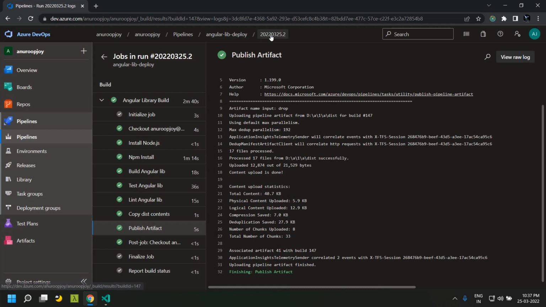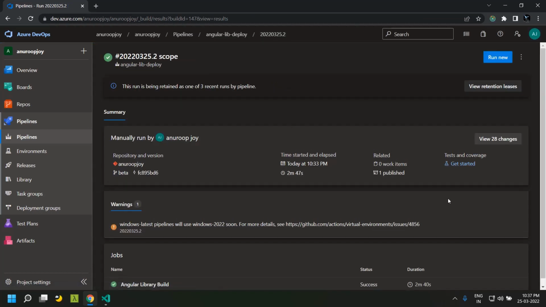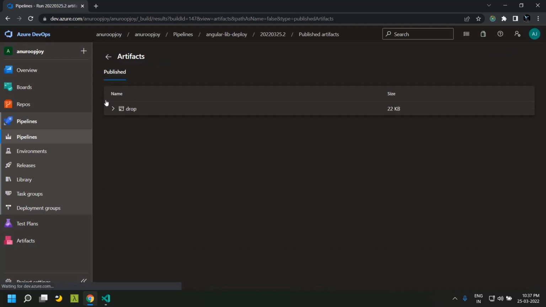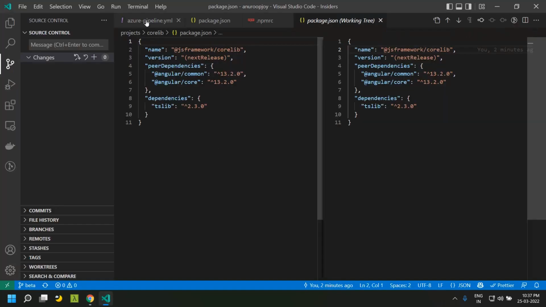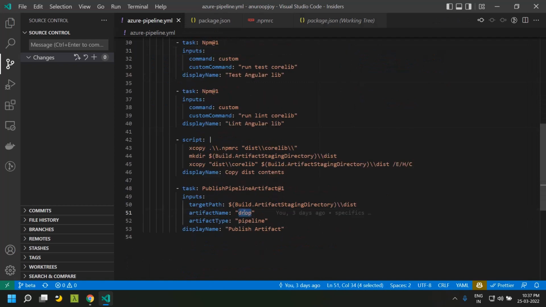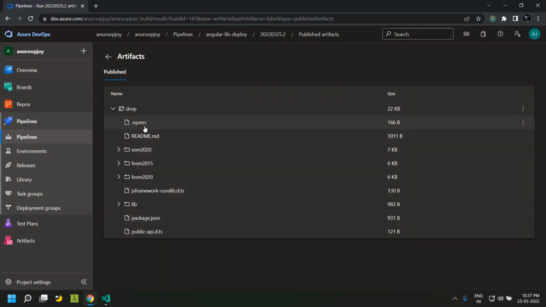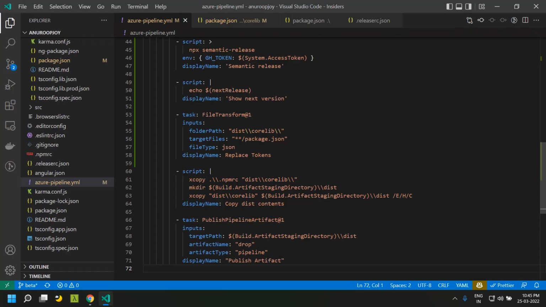To verify that the contents of the dist folder has been published, we can go back here, and here you can see the one published item, and the artifact name is given as drop, as we had mentioned within our pipeline. Within that we will be able to see the contents of our build folder, that is the build output of our library. Since we have successfully completed the build stage of our pipeline, the only thing that is pending is that we need to publish the output of our library build folder to the npm registry.